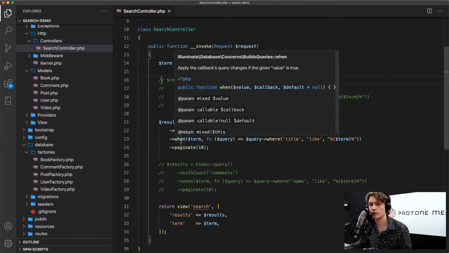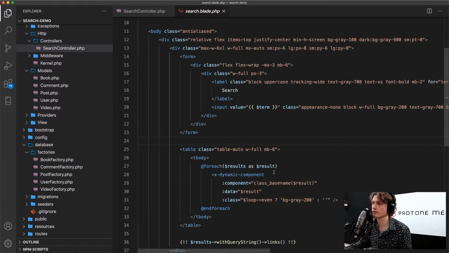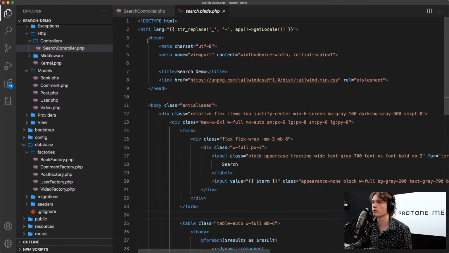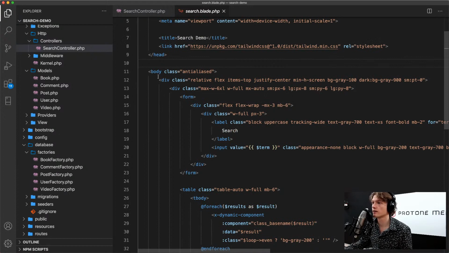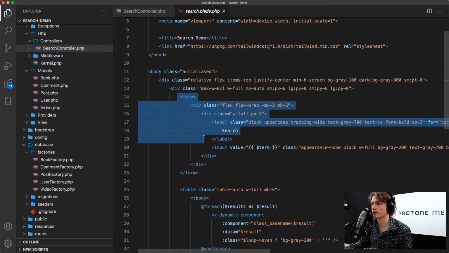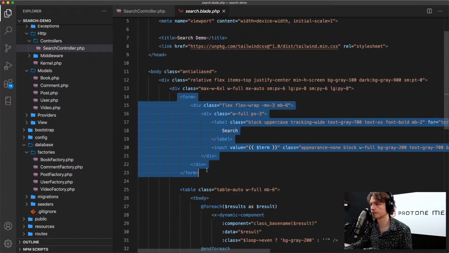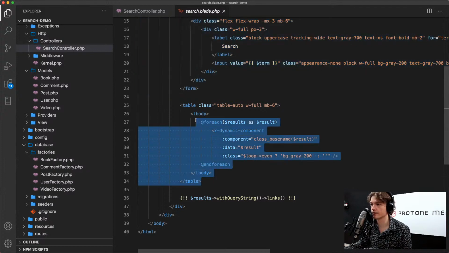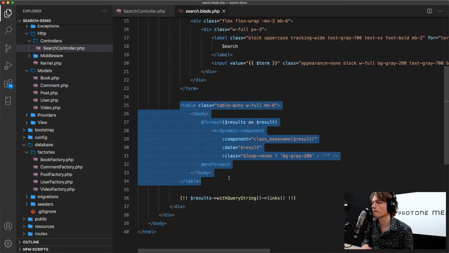Let's take a close look at the view. So here's the view. It's just, like I said, a really simple HTML page. We can focus on this part right here. This is the search form. And this is the table. And this view uses the new dynamic component feature that got introduced in Laravel 8.